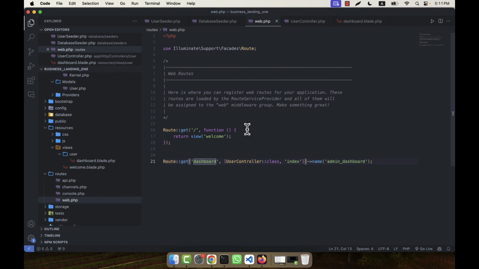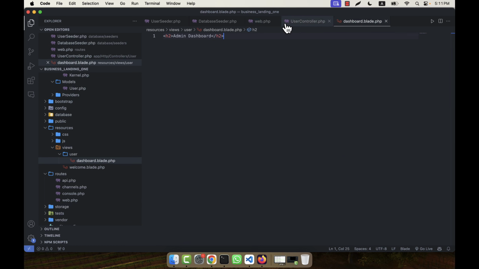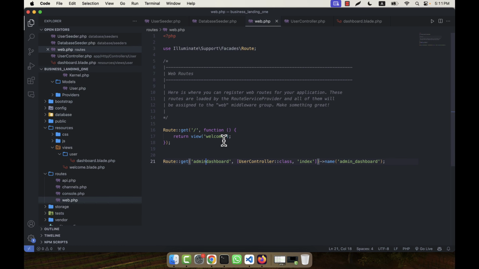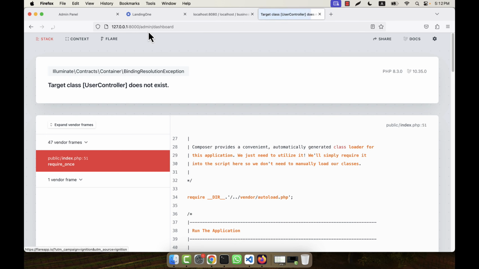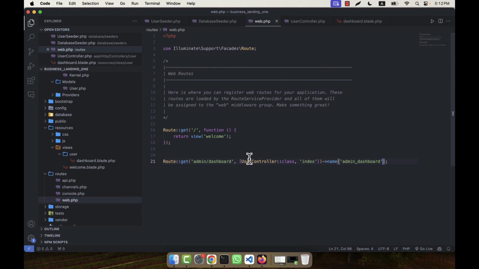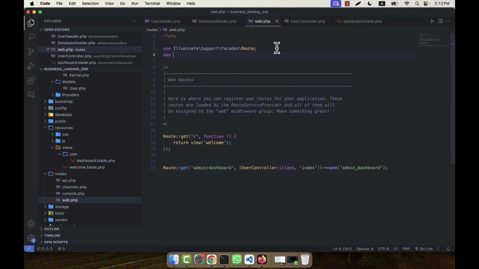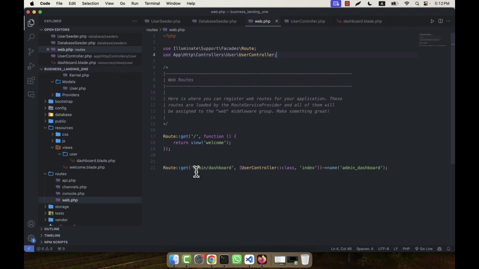Here, for example, whether admin dashboard or user dashboard, in the URL I want it as admin dashboard, but in every other place it is user, that is no problem. UserController is okay, admin is one kind of user, so admin dashboard, that is perfect. If you now refresh it, you see the user controller does not exist. Here I use the user controller, so at the top I am going to use this one, App\Http\Controllers\User\UserController. Now it should work. I am going to refresh, you see now this is the admin dashboard, right?